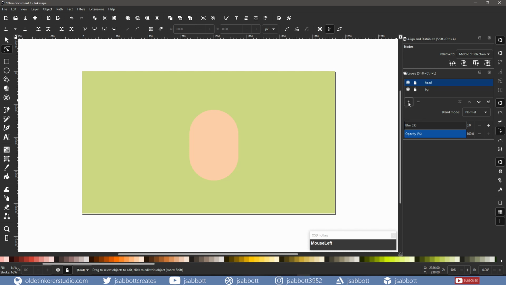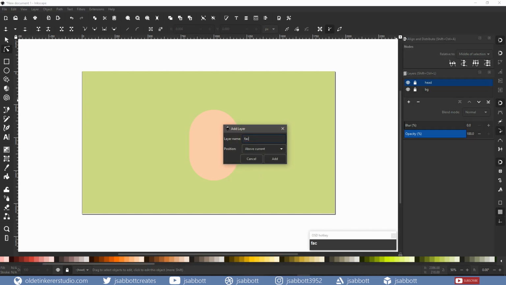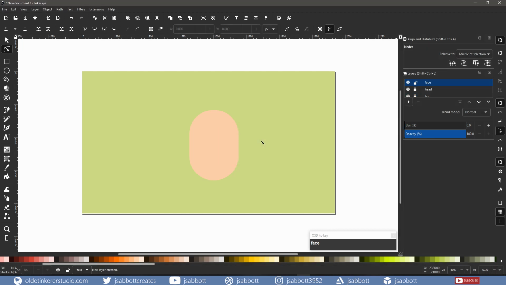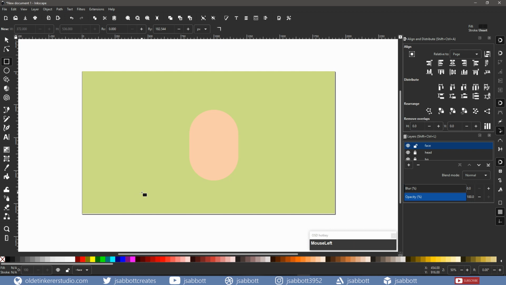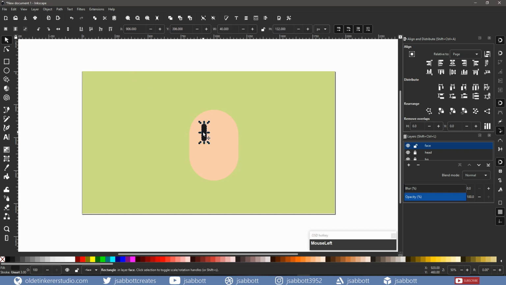Now add a new layer and give it a name. This is going to be our face. Then using the rectangle tool, choose a color and make an eye. Please note, Inkscape should remember the last rectangle settings, so the rectangle should already be rounded. Duplicate the eye and move it to the other side of the head.